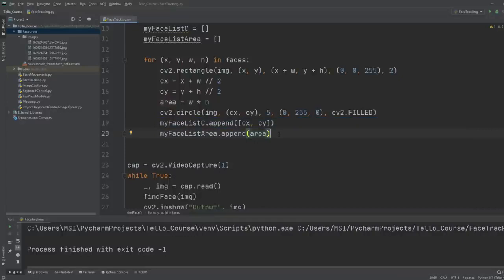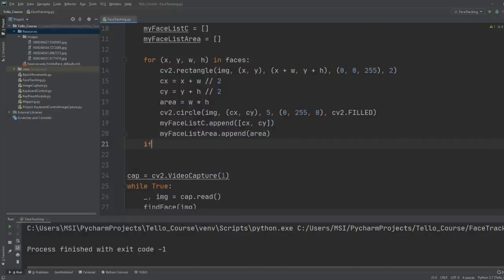So here we will check if the length, before we actually do any calculations on this, we need to check if this is empty or is it filled. So if it's empty, there's no point of calculations. So we will check first my face list area. We can pick any one of these. My face list area is not equals to 0.